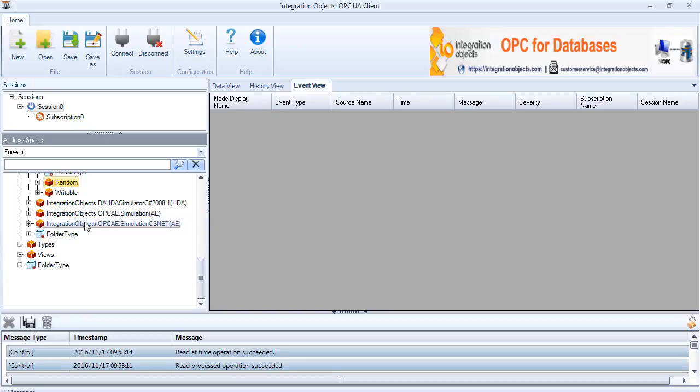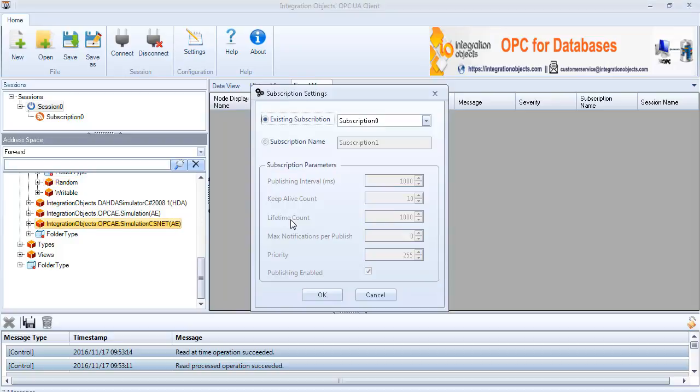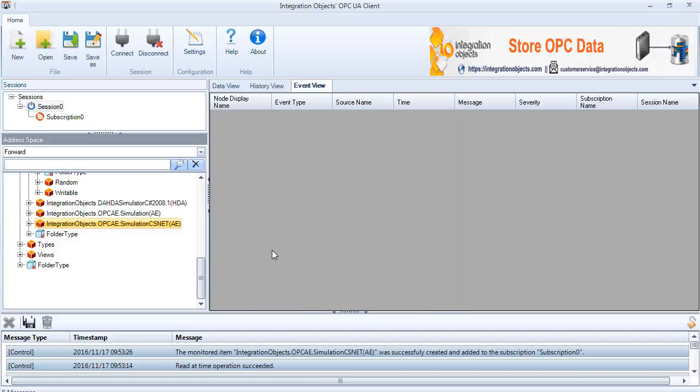Browse the OPC AE Wrapper Server node, drag and drop the Event Notifier object node, and the subscription settings dialog will be prompted. Press OK and the alarm and condition notifications will be displayed in the grid view.